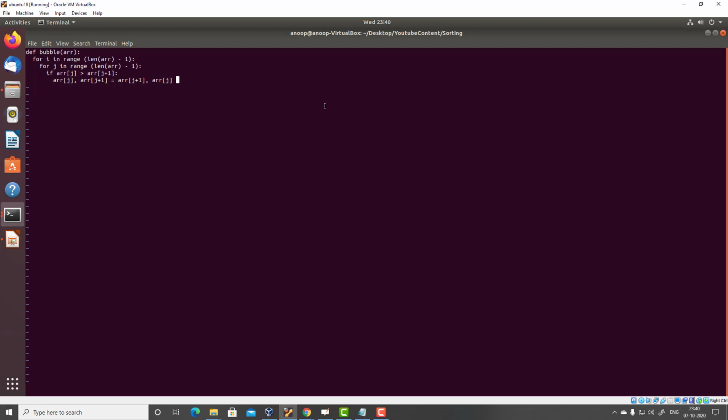This is akin to saying if you have two variables x and y, then x comma y is equal to y comma x swaps the two values. And we are done here. Actually, we are done. If it is greater than this, then we do it, and we have nothing else to do.